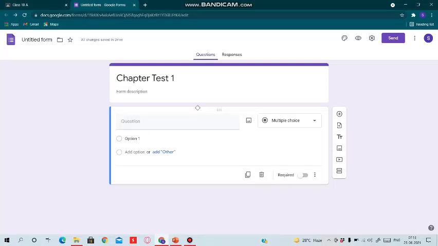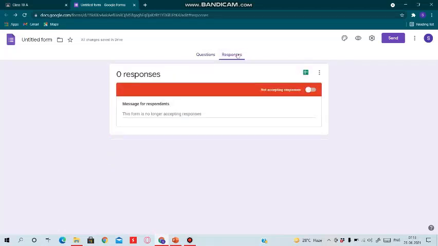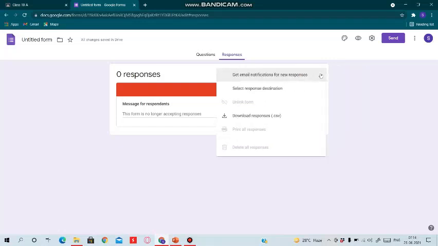Once the students start attempting the test, here you will start getting numbers as to how many students have submitted the tests. You can select response destination. You can also choose to get email notification for new responses. And you can download responses also. So there are a lot of options that you get here.